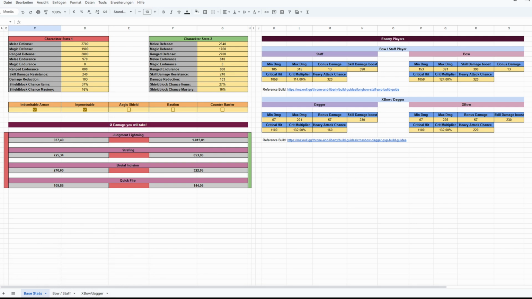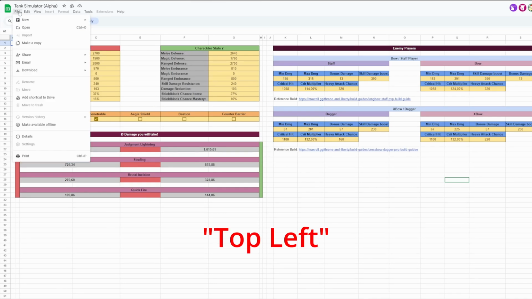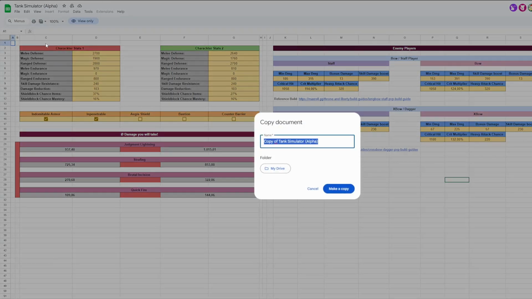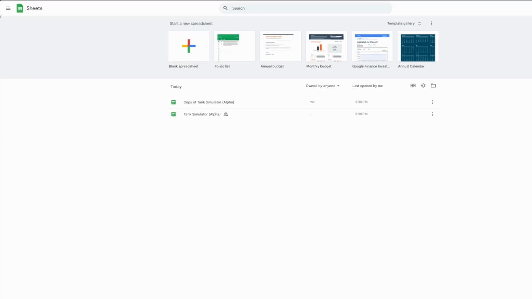But since not all of the people are interested in that, let me just quickly show you how you can use the tank simulator. Because of course you don't have the rights here on my sheet to change any values. But it's pretty simple, you just have to create a copy of this document. So you open it in your browser, then on the top right you click on File and select Make a Copy. If you then go back to your sheets overview, you will see a copy of my file, which you can freely use and adjust.